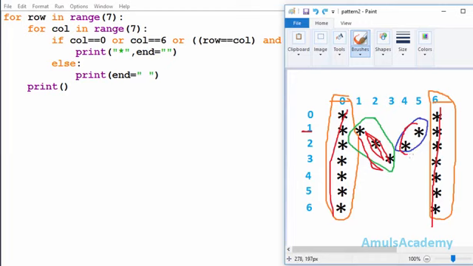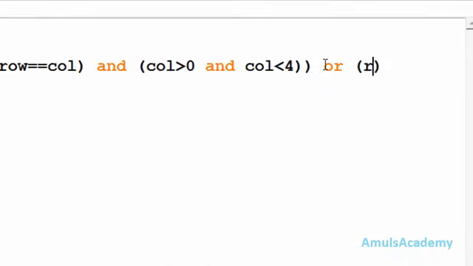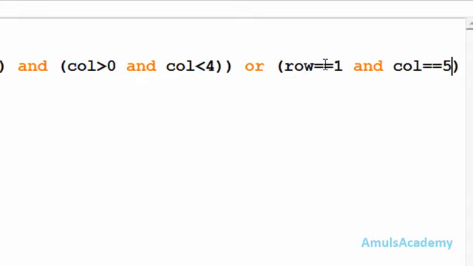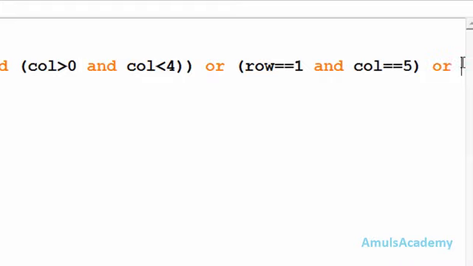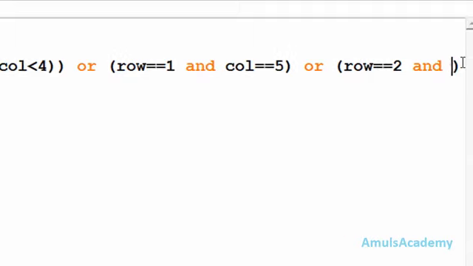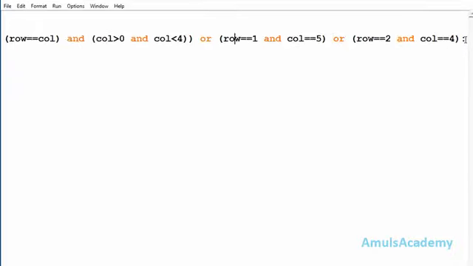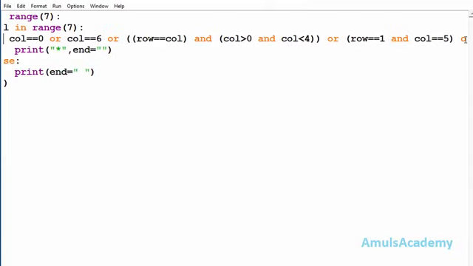So to print these 2 stars, I'll mention their position, that is row 1, column 5, row 2, column 4. Okay. So I'll check row is equal to 1 and column is equal to 5. If it is true, I want to print star there, or row is equal to 2 and column is equal to 4.